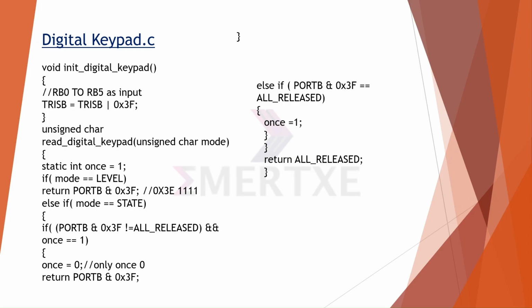Then, if level, return PORTB and 0x3F. Else if mode equals STATE, if the switches are not released, then once equals 1, once equals 0, return PORTB and 0x3F. If all ports are released, then set once's value equal to 1.